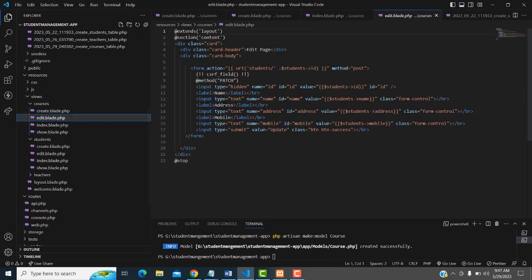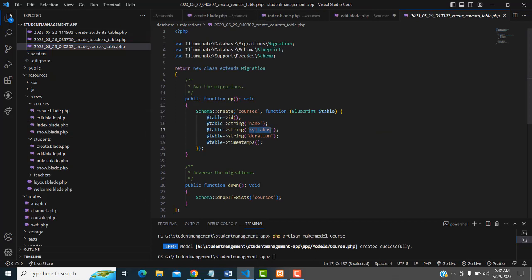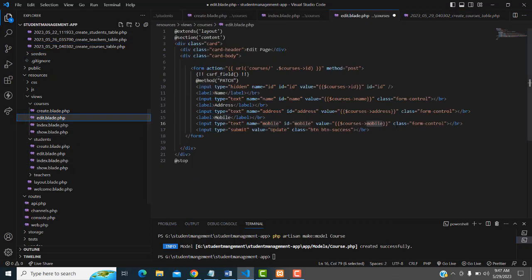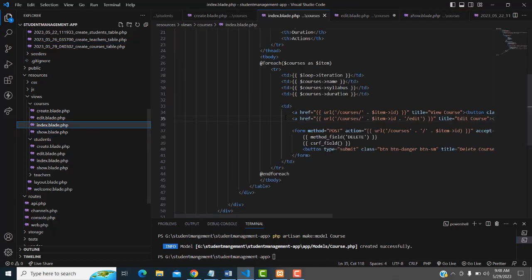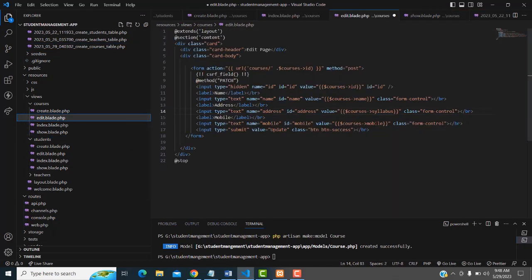After the edit section, we have to make all these things in this edit page. This is students; we have to change it to courses. We have to go into edit. This is the courses id, then the courses name. We also have to make it a syllabus, and we have another field which is duration.